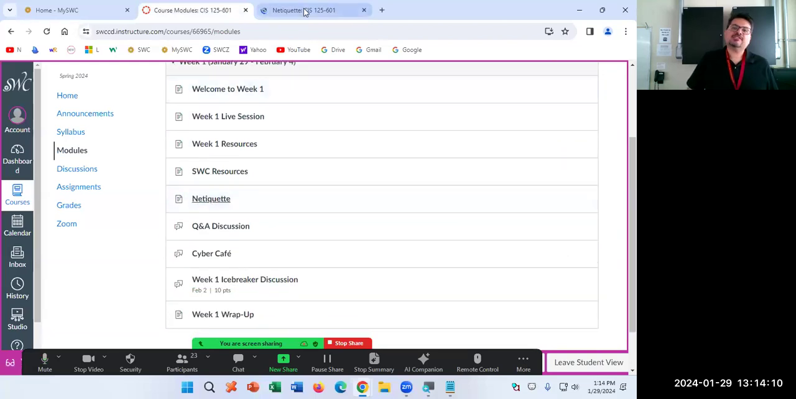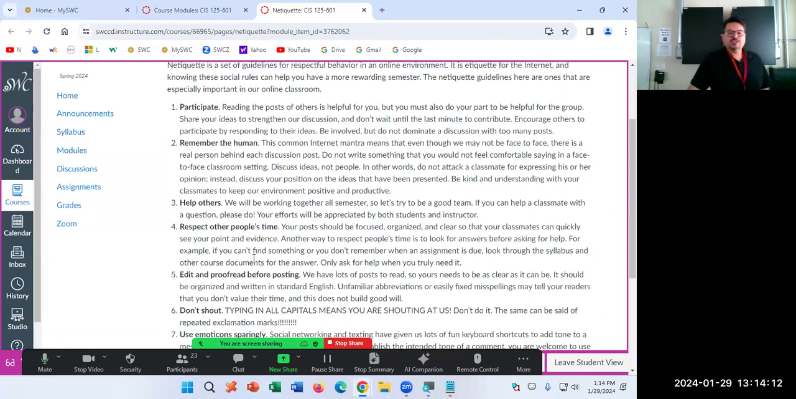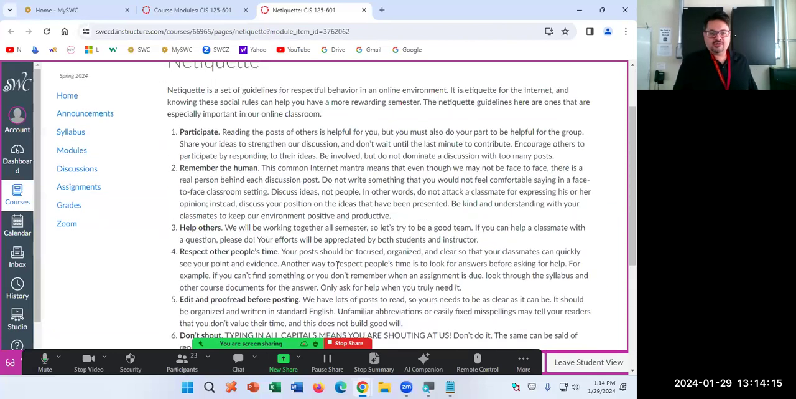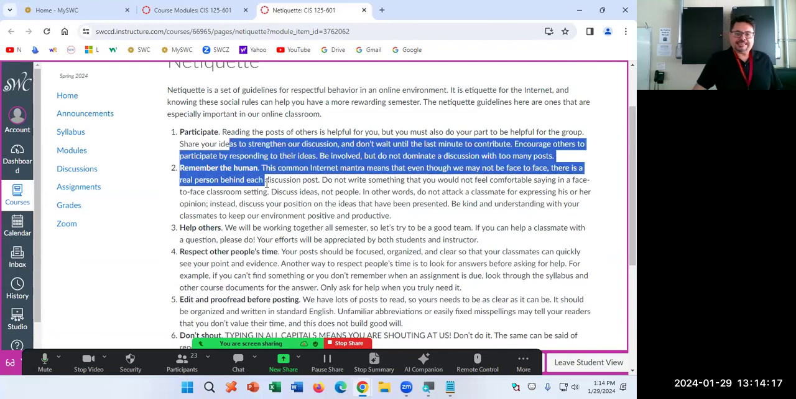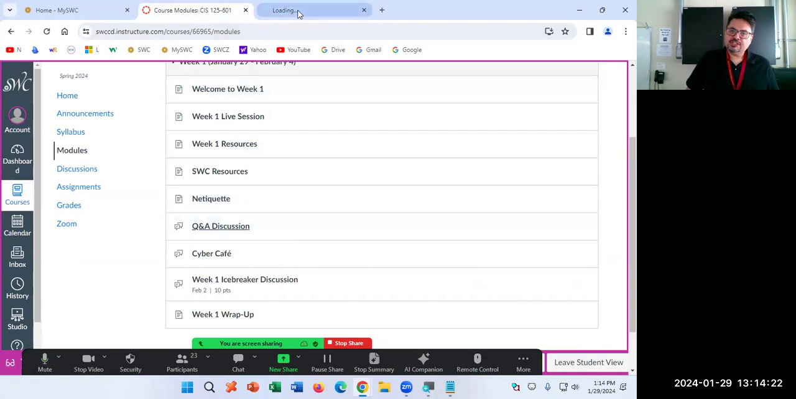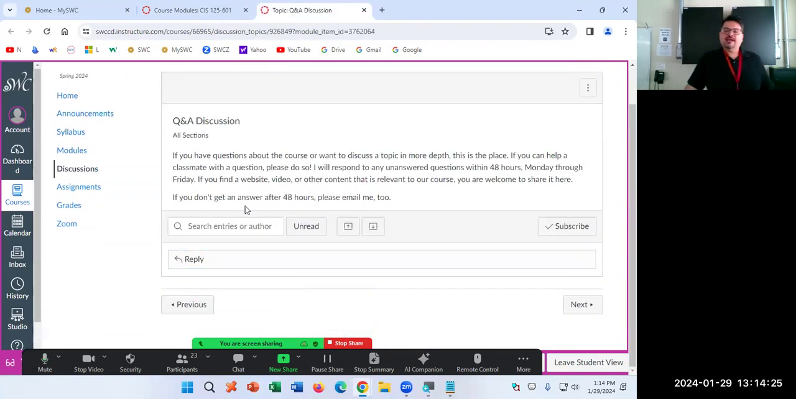Quick reminder on netiquette, internet etiquette, just to be respectful, no harassing, etc. Remember that there's a classmate on the other side of the screen. Q&A discussion, you can ask questions here publicly. I will try to respond Monday through Friday as soon as possible. If I don't quite respond as soon as possible, you can also contact me via the inbox. If you feel you have the right answer to respond to your classmates, go ahead and respond. That's perfectly fine. Make sure it's the right answer, however, before you respond. But here you can have questions and answers.